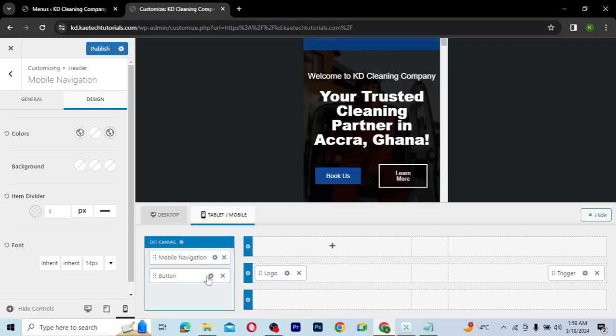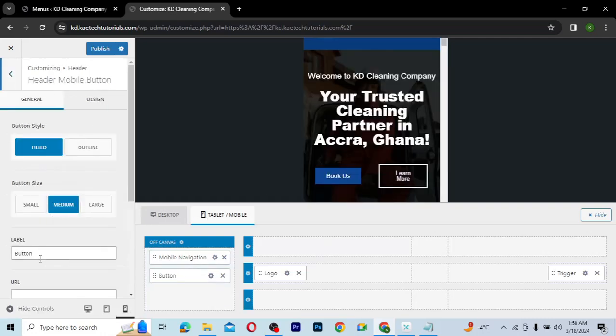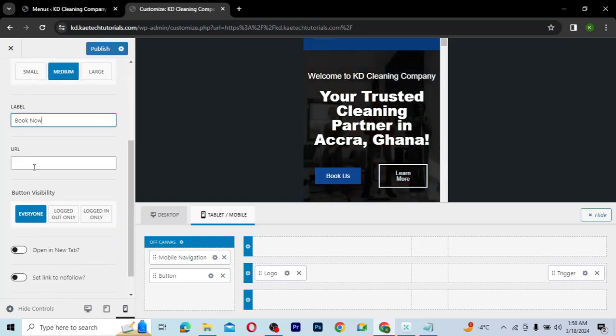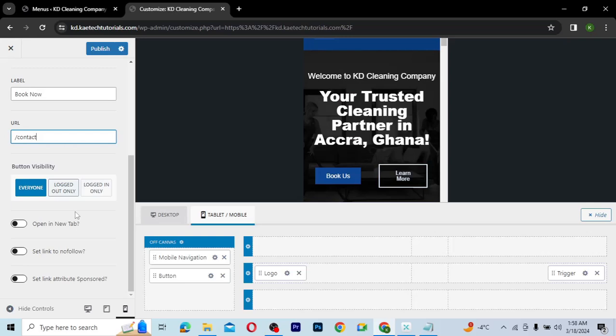I'm gonna add a button to this place, and with a button I'm just gonna say book now, just like I did for the main one, book now. And then I'm gonna add a URL contact also over here, and then you can choose the visibility of the button and all that, but I'm not going to deal with that. I'm going to publish it.